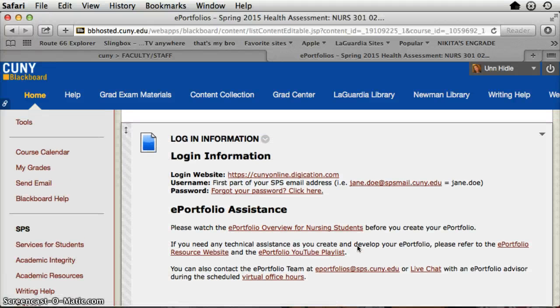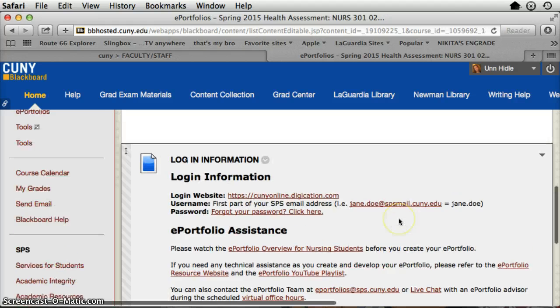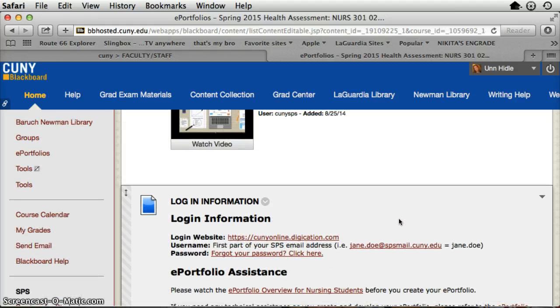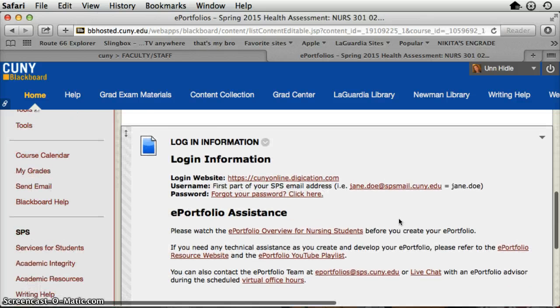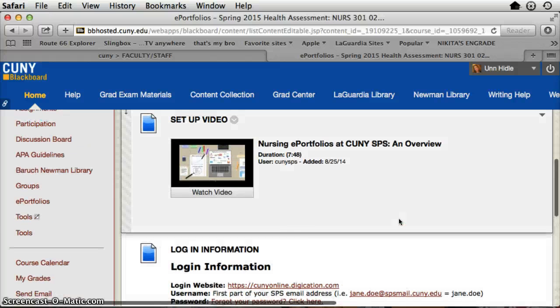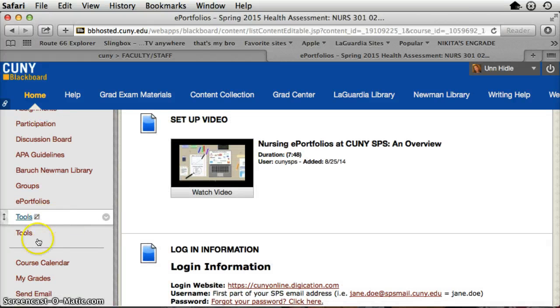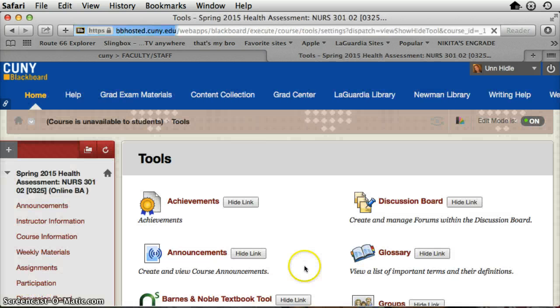So you need to develop your e-portfolio at some point. If you come from another college where you had an e-portfolio, unfortunately you cannot use that. You will develop a new one for SPS, just so you're aware of that, because we have had questions about that before. Hopefully one day we will have a correlation. And then you just have an area for tools, different tools that might be useful for you throughout the semester.